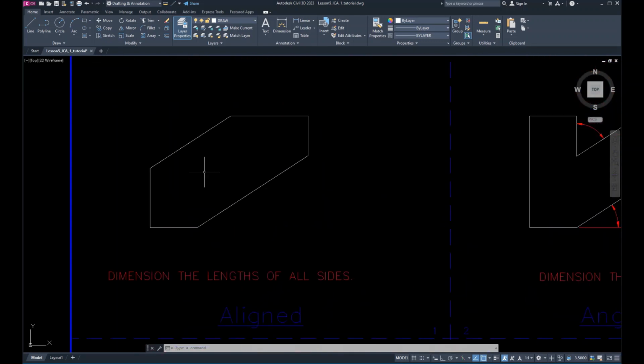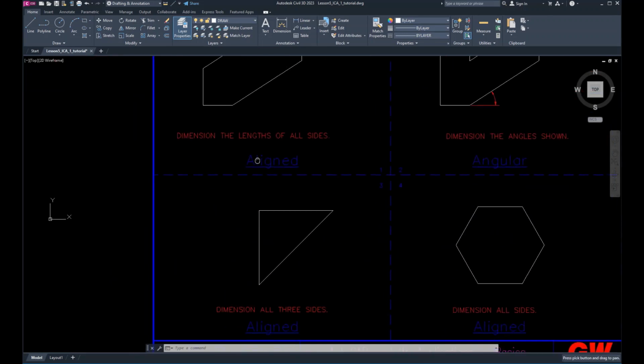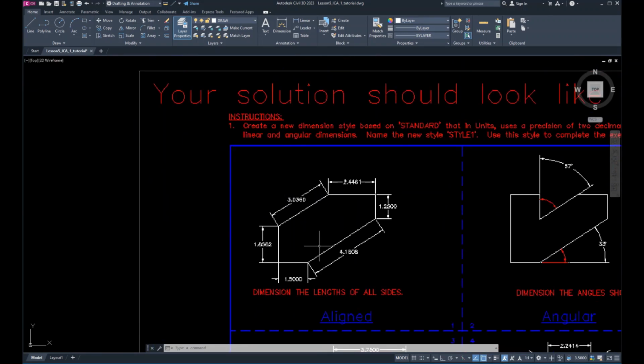Up here it says dimension all the lengths on all the sides. Okay, well, what do they want? What kind of dimensions? How do they want those lined up? You can look down here, you can see how they're lined up. And this is what we call aligned, and it is this type of alignment here.